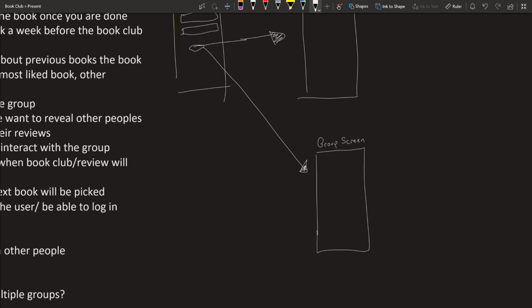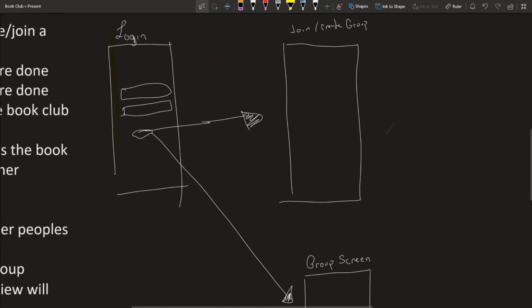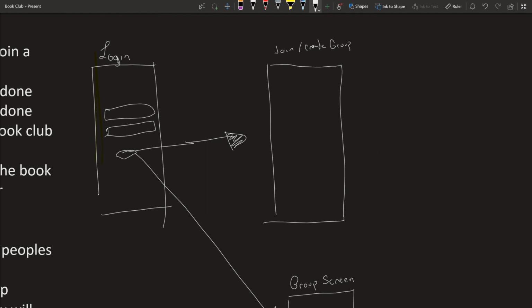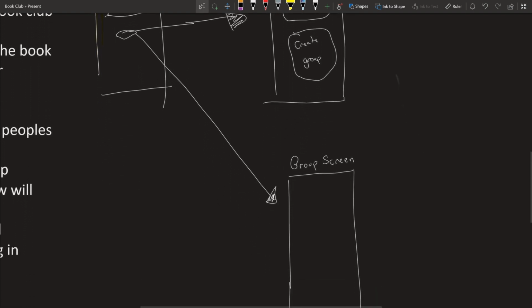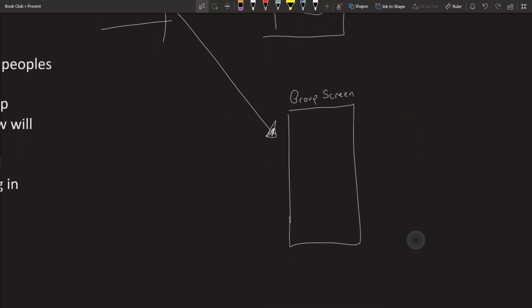So the first time that you open the app, you'll probably be going to the join / create group screen. And here, there should be some type of UI, maybe saying join group or create a group, and some way to do all that. So that should be pretty simple. Then we get into the actual group.